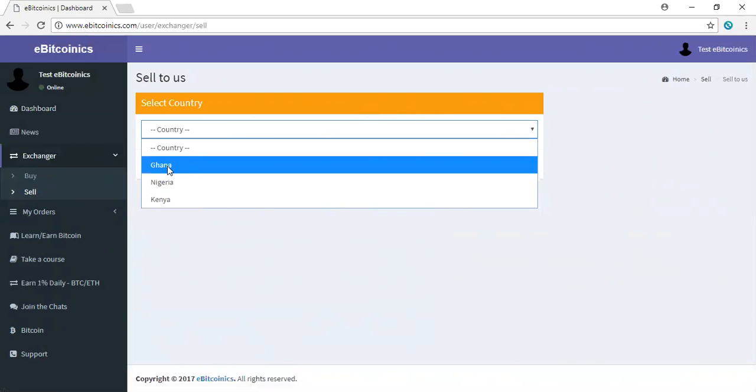Now, we currently have 3 countries on board: Ghana, Nigeria, and also Kenya. We will be adding more and more. Welcome to 2.0. We are still working and we are going to be amazingly showing you stuff that is going to continuously amaze you, and that is what we stand for.